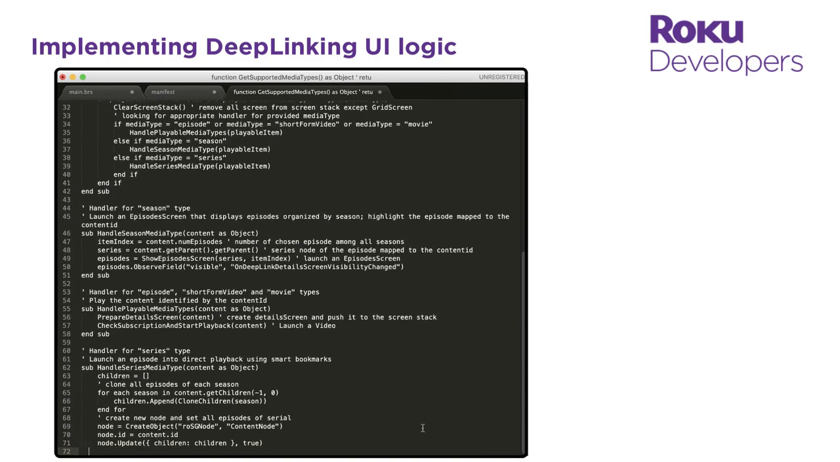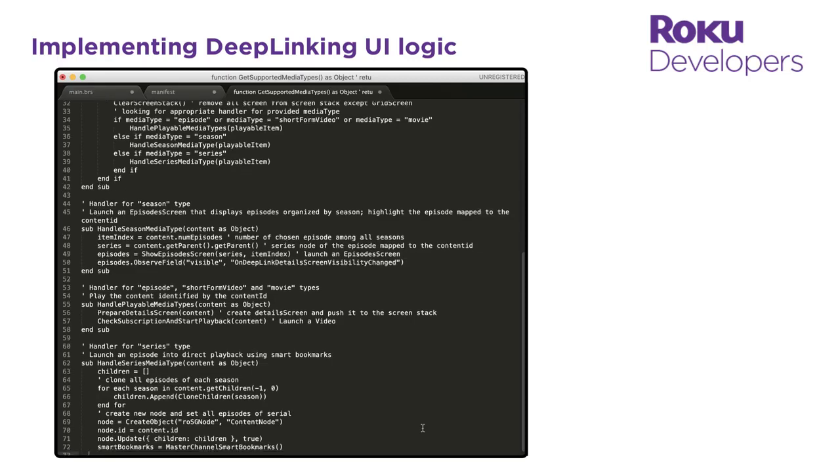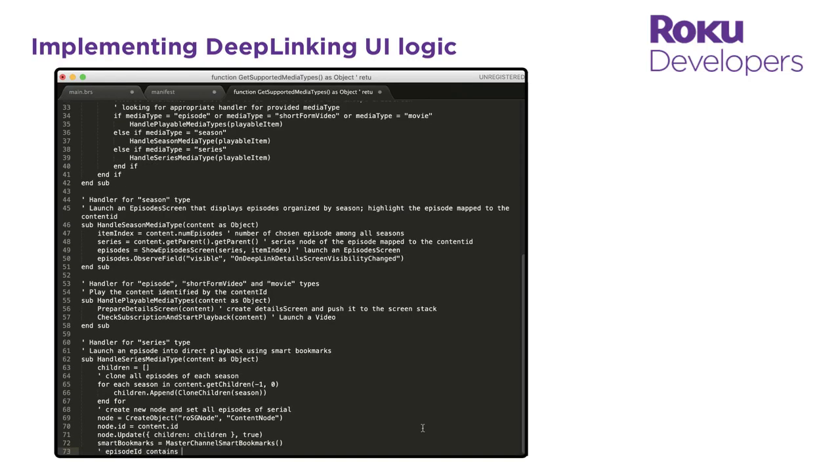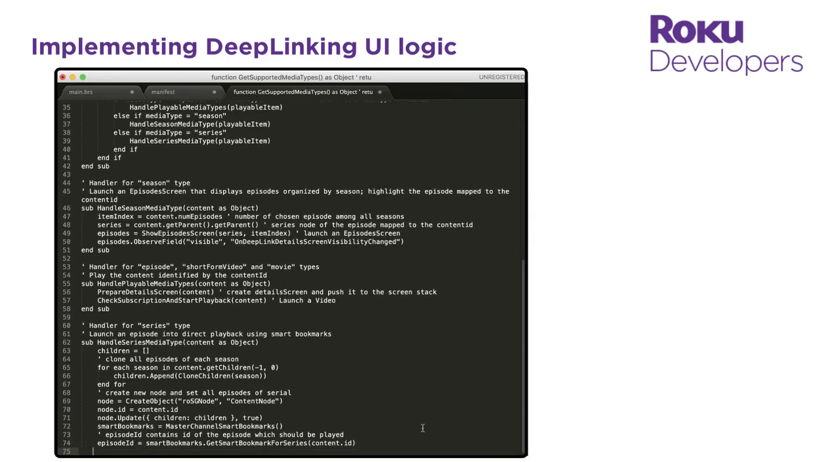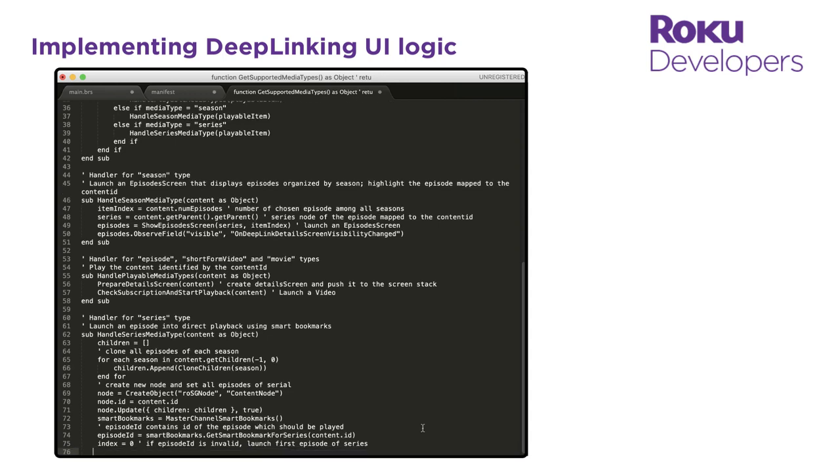And then we'll call the master channel smart bookmarks method to return the smart bookmark for the series and store that in the smart bookmarks variable, and pass the content node for the series into the get smart bookmark for series method and store the returned episode ID in the episode ID field. This is the ID for the last episode that was played in the series. Now let's set an index variable to 0 by default. We'll use this default value to play Season 1, Episode 1 in case there's no bookmarked episode for this series.